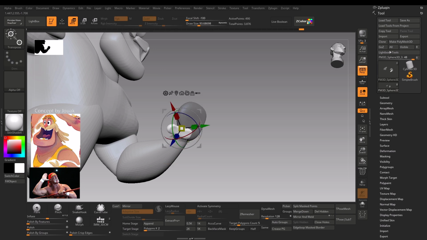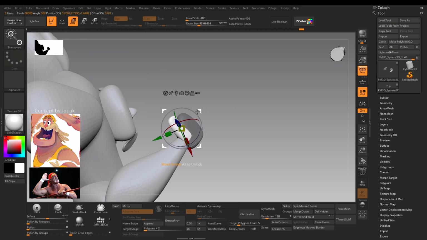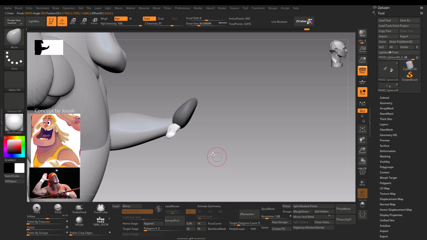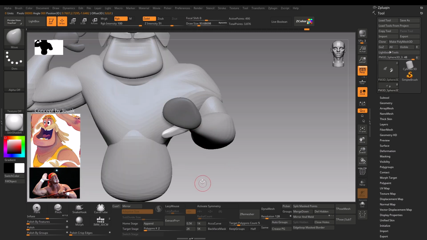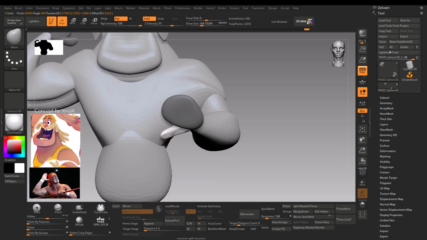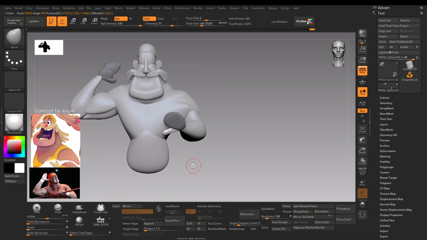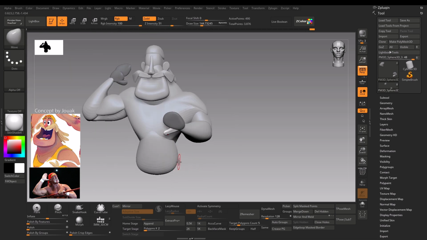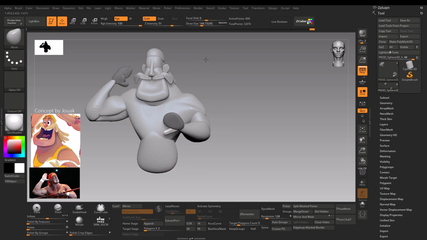Just trying to get these shapes first, then I will play with the move brush and change the pose accordingly. It's a slow process, but as you can see, we are quite getting there.